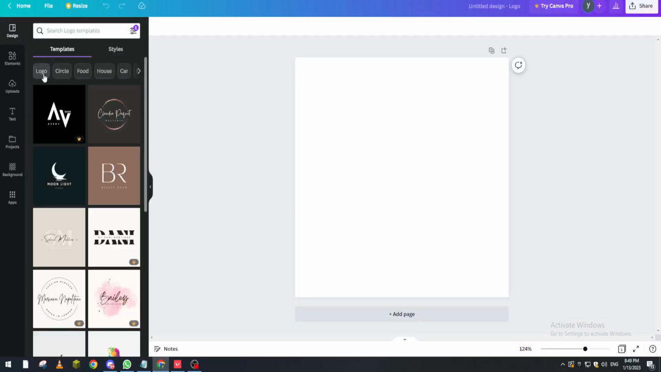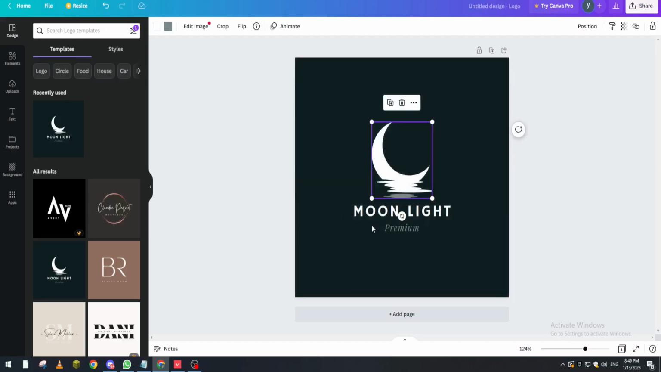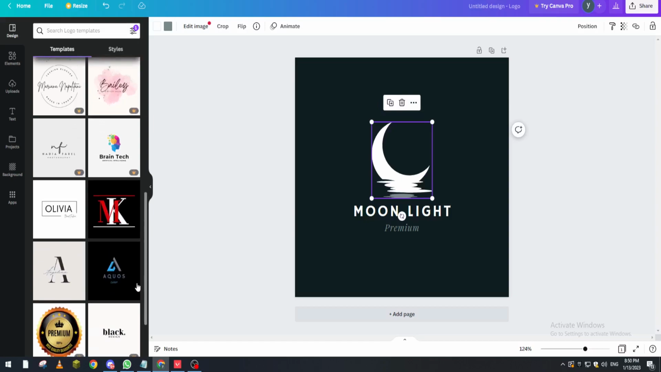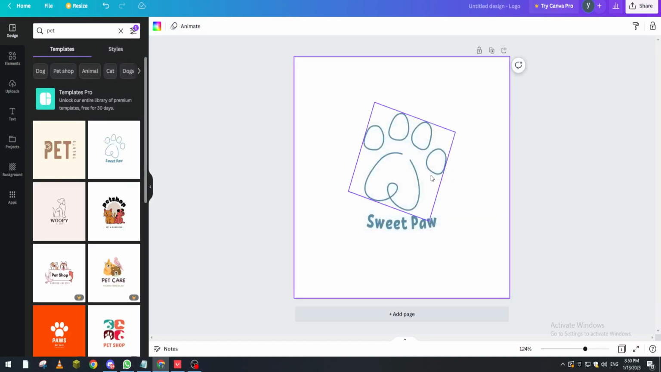So now after you pick this platform, they will give you some suggestions that you can use. For example, this one, you can use this font, you can edit it, you can even add more pictures, and yeah, there is a bunch of options that you can do. So let's search, for example, let's see if we can find something like pets. So for example, here it is, some pet logo.